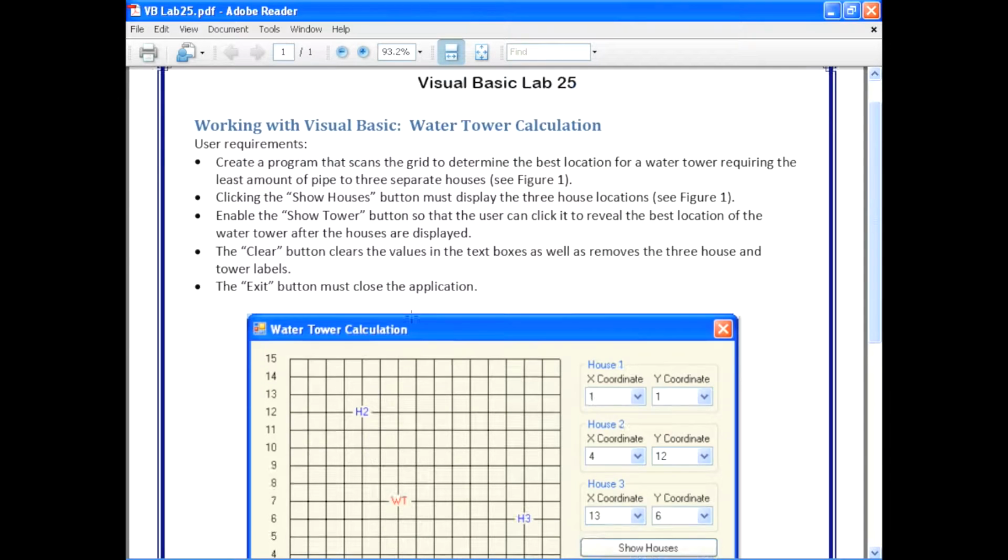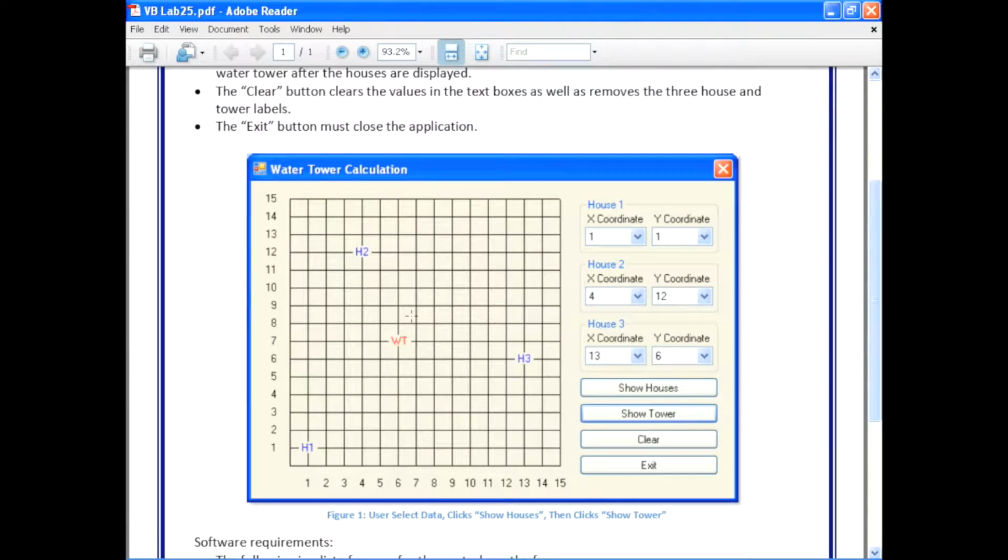You are going to create this water tower calculation. You must be thinking, water tower calculation, what is that all about? Well, I remember years ago when I was taking Fortran programming, my professor gave us this problem, and so I am passing this to you.